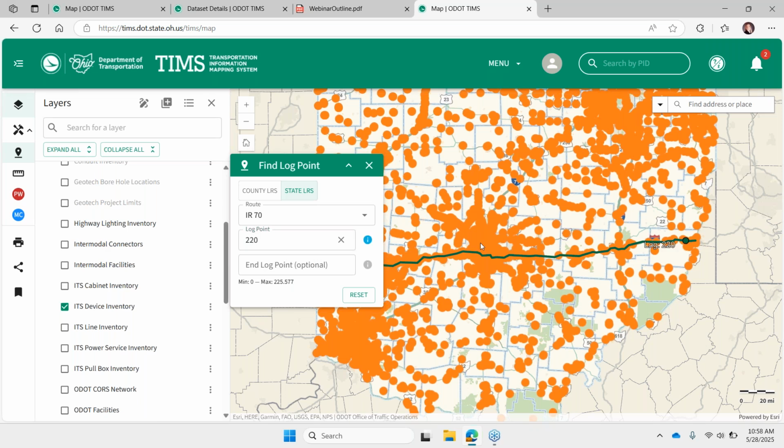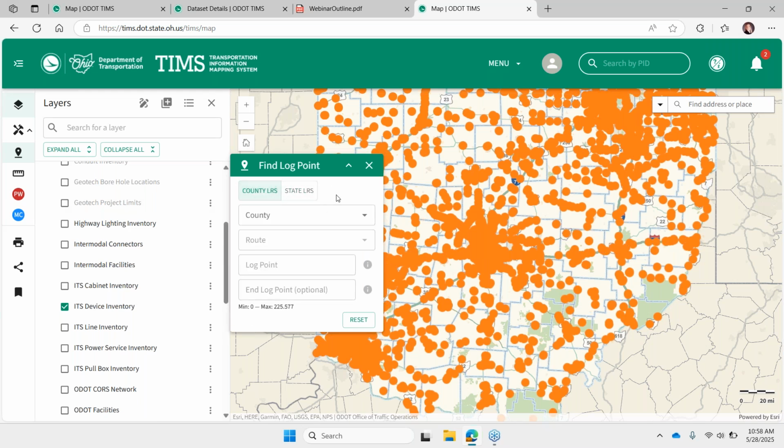Excellent. And hopefully you're seeing the state LRS highlighted using the Find Log Point tool. If you can play around with that tool, hopefully it'll help you understand the difference in the two LRS systems. And then one more question from Jeff.